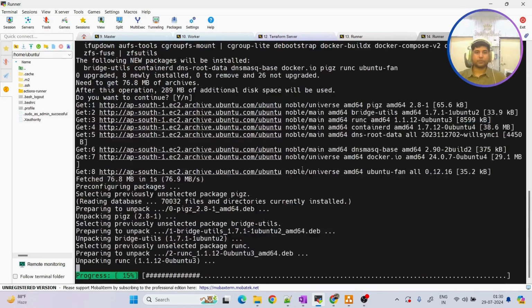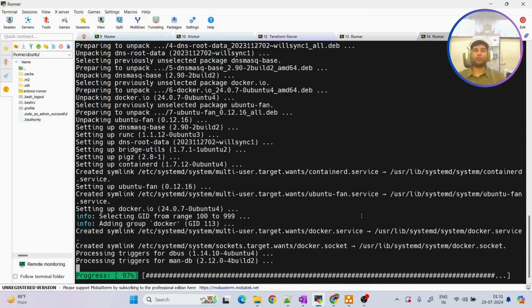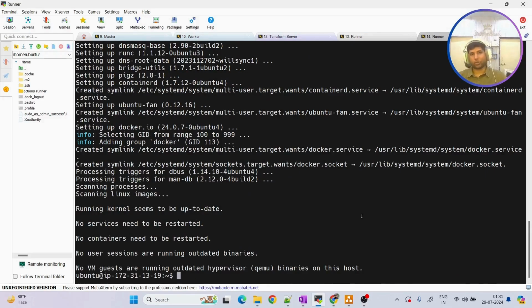Okay, and let's wait for this. And as you know, by default, when you set up Docker, only root user has permission to execute Docker commands.